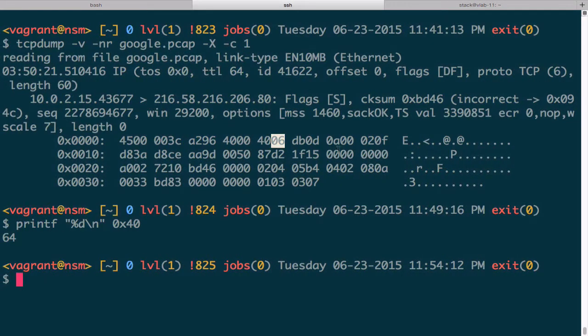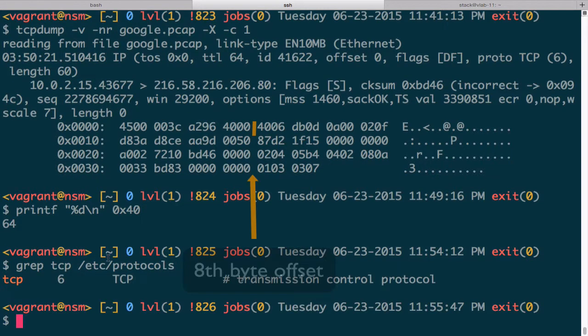And if you take a look here, we have 06, and we can do grep TCP. So I know this off the top of my head, so I'll just show you. 6 is TCP. And you can see over here that tcpdump already took care of that and showed you that it was 6 up here with the verbose option. And it translated that to proto TCP for you.